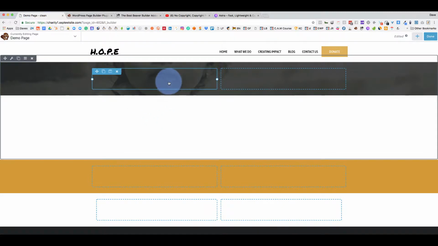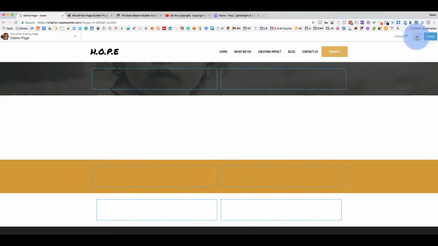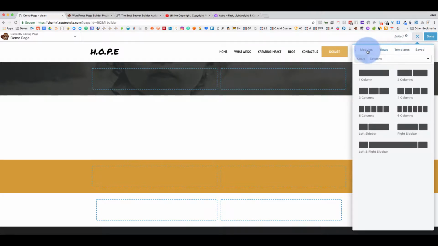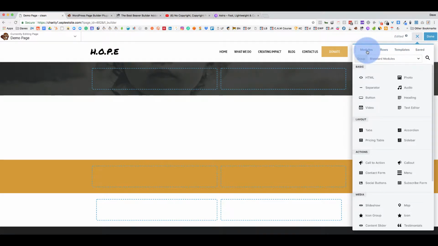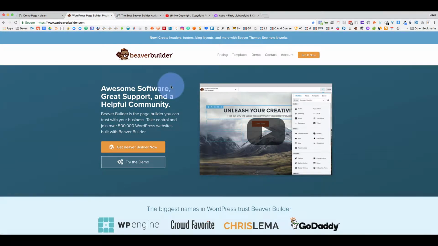So right here we have 2 columns. Now I'm just going to go through and show you all the modules, and then there'll be some more training on how to do individual rows and how we can build them out. So let me show you up in the corner at the top right here. We have modules. Now we have our standard modules, which are all Beaver Builder modules. So like I mentioned, this is Beaver Builder, and this is going to be all the modules that come with the actual page builder.